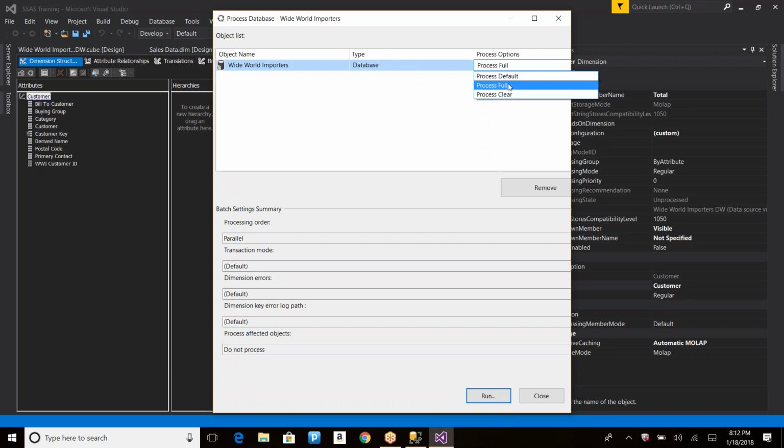When you do process by selecting any option from here, when you do process at the database level, it will try to process all the objects that are available in the system. That is applied on all the dimensions. Let's say if I click on process full, then it will go and process all the dimensions, all the cubes, and all the partitions in the cubes.